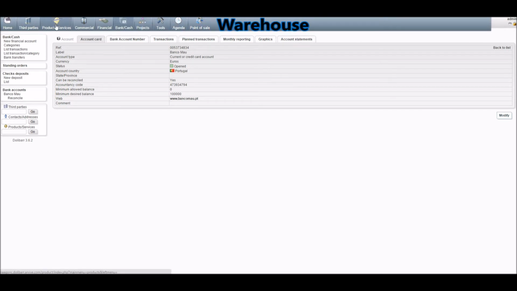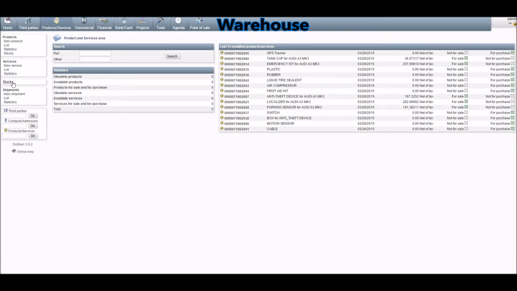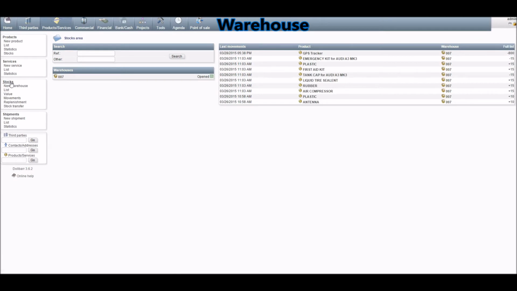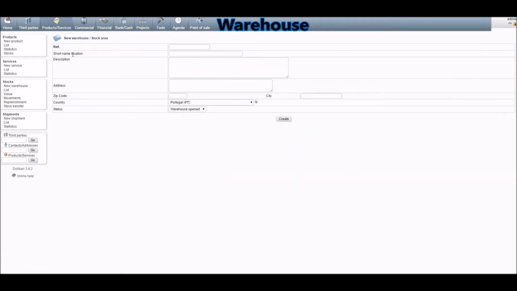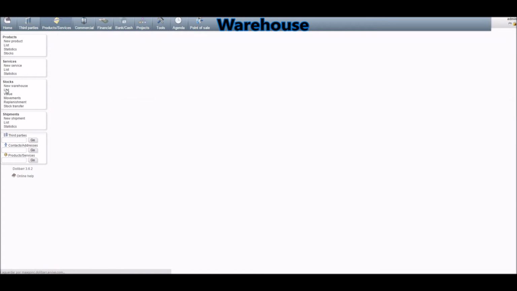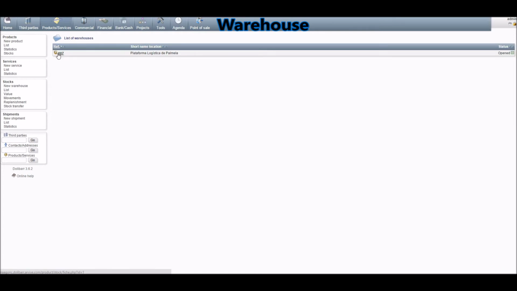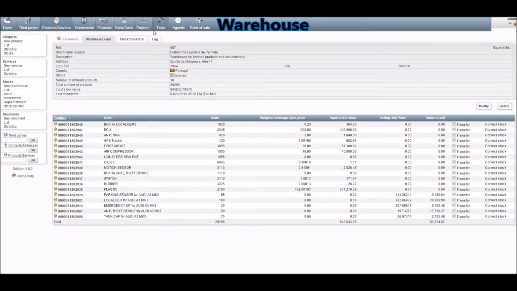Now it's time to create a new warehouse. Click on Products/Services, then on Stocks, and finally on New Warehouse. This is where you fill in all the relevant information regarding your new warehouse. If you click again on List, this is the list of all the warehouses of your company. Here you can see all the products that are stored inside of your warehouse.